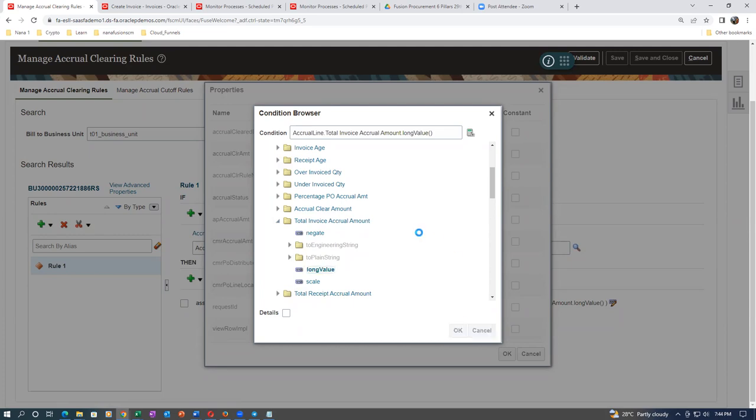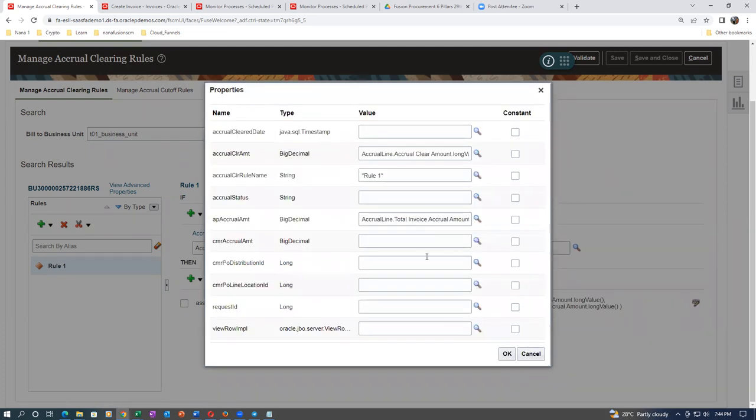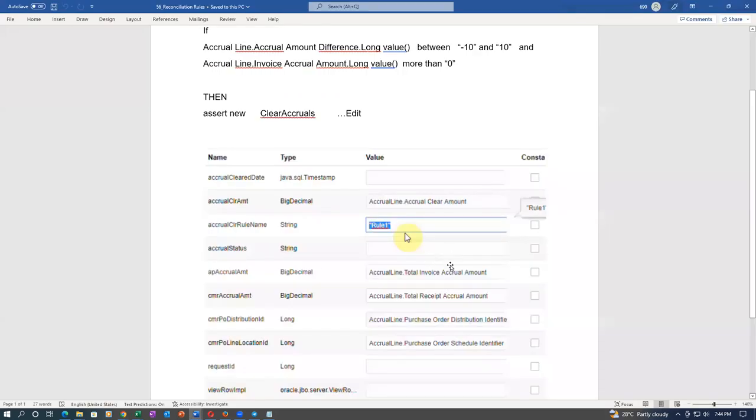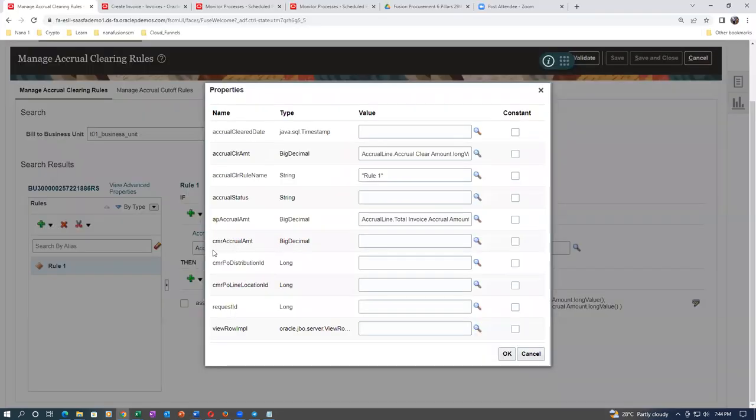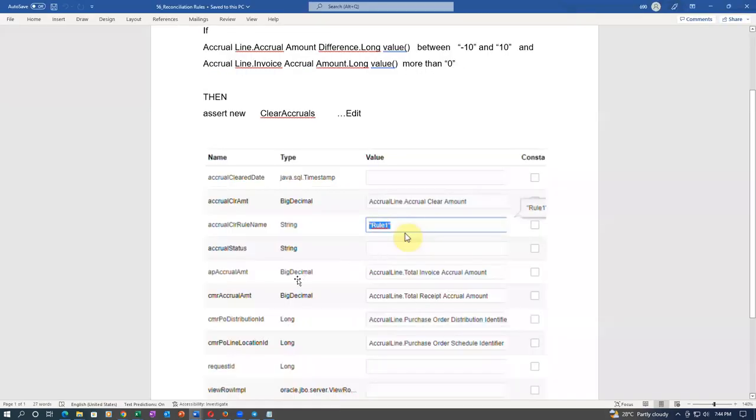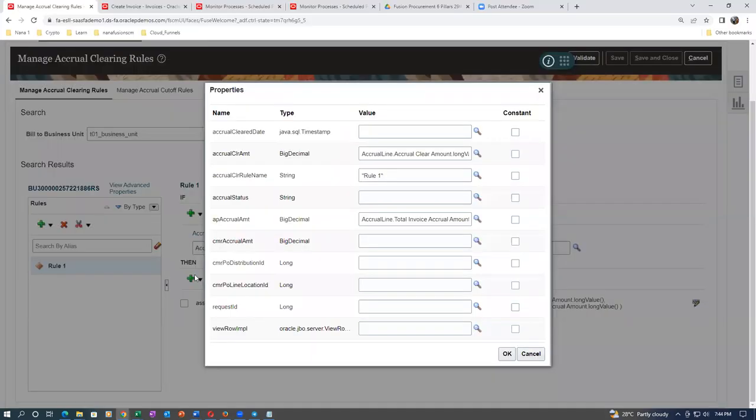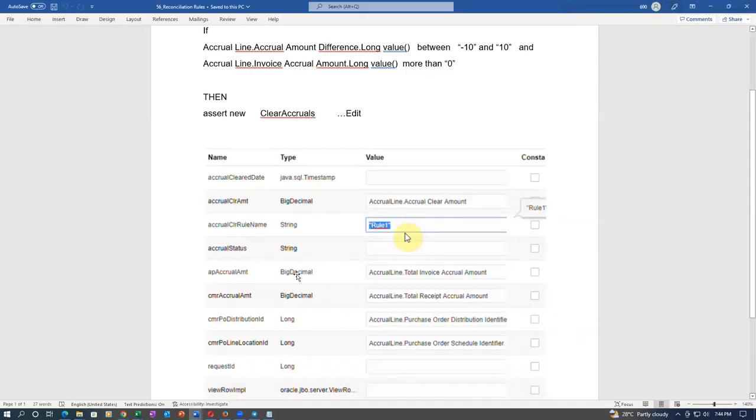Click on the long value. Click on OK. We are now given three parameters, three more parameters have to be passed now. Next is the AP accrual amount. Next is blank, and then I go to the AP accrual amount. The AP accrual amount we have already filled up.